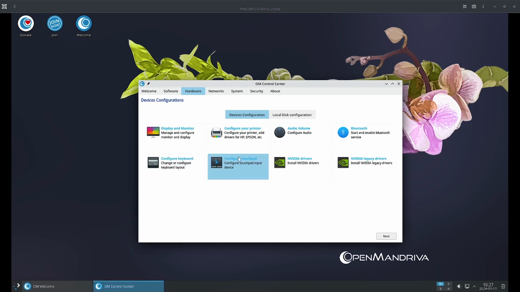Let us configure the touchpad. It should open up now. No, I don't know. Okay, we will move over to the next, that is the installation of NVIDIA drivers.